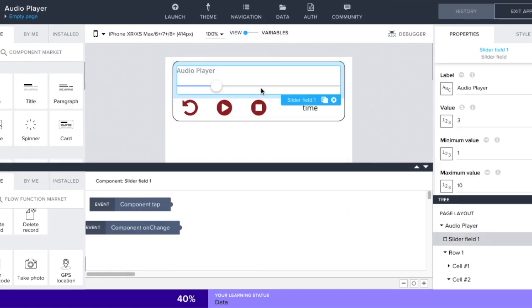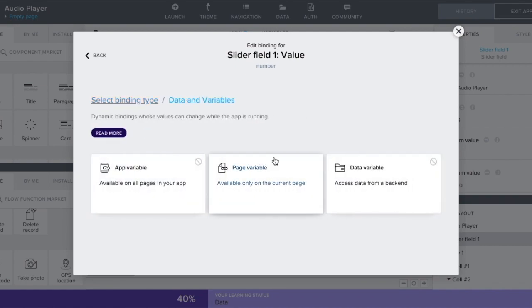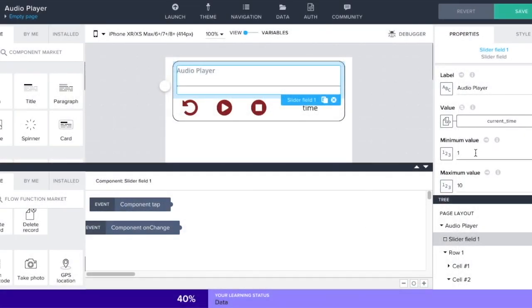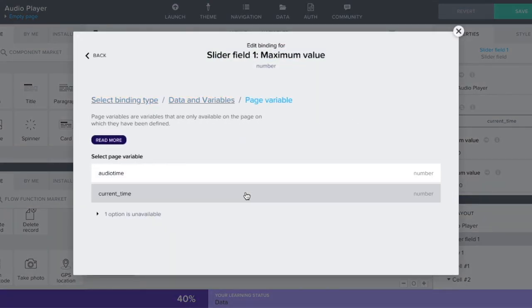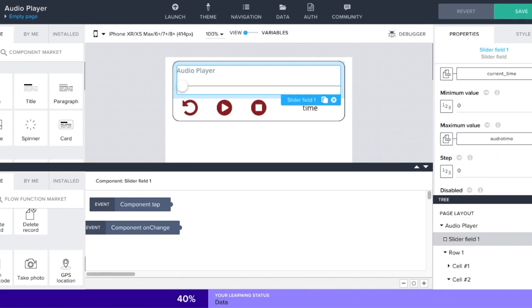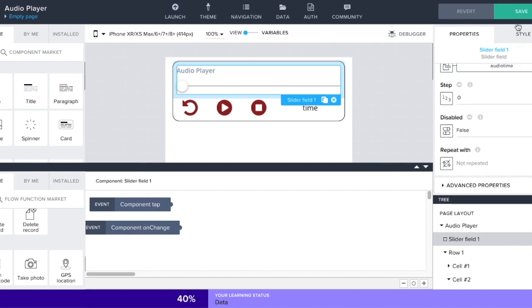Now we will set up the seek bar. We will bind its value to current time. The preview of 0. The minimum value will be 0 because the audio starts at 0, and the maximum value will be audio time, the total time for the audio. I think rest is fine, so we leave it as it is.